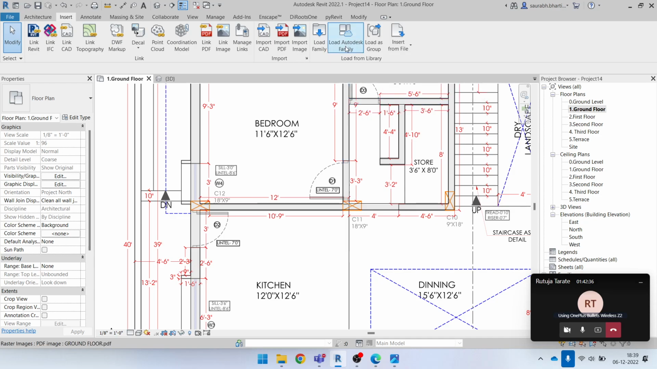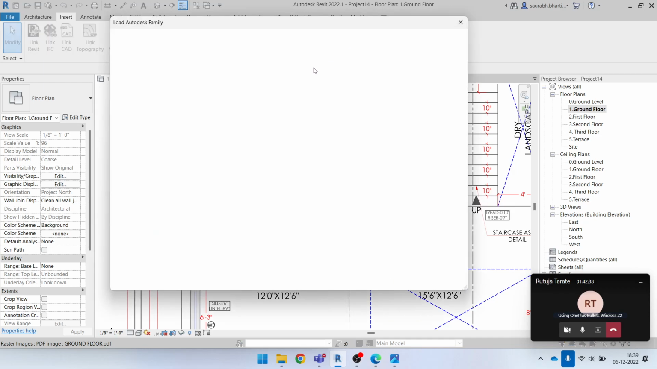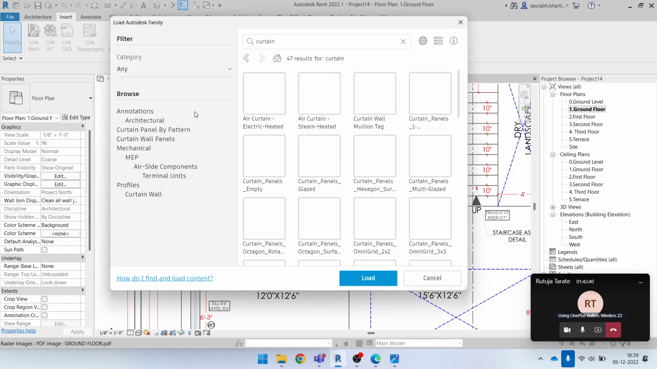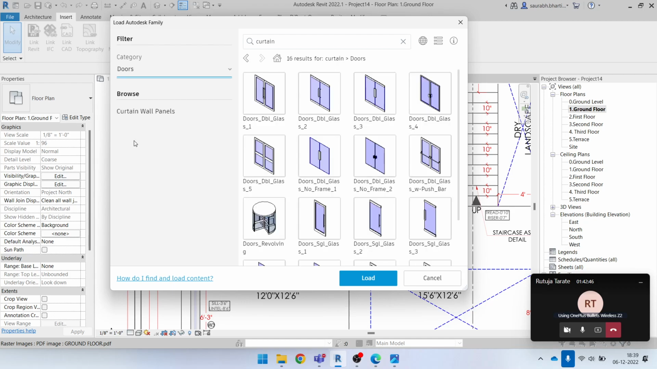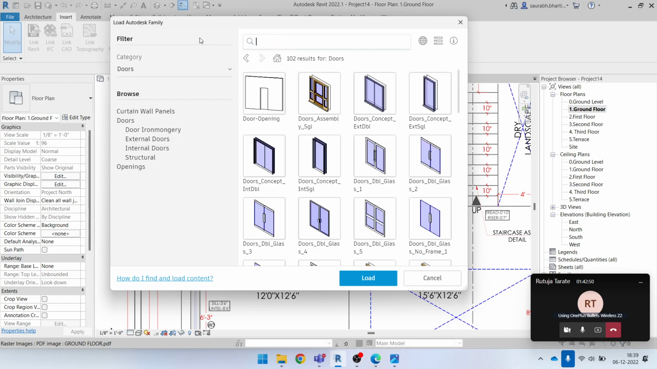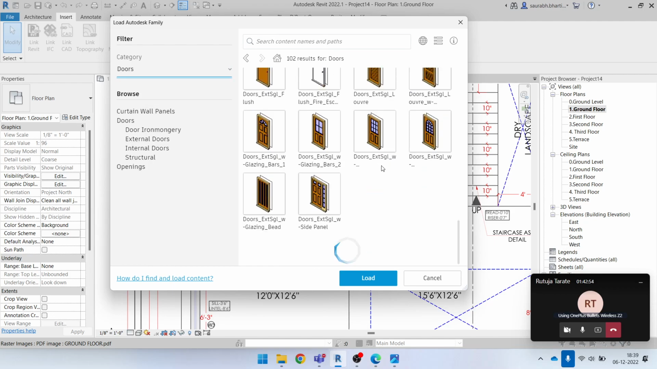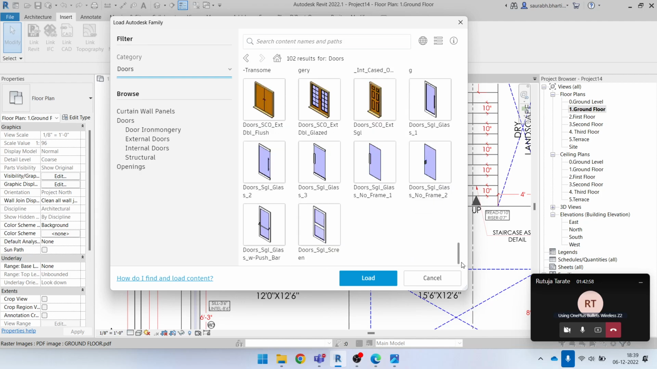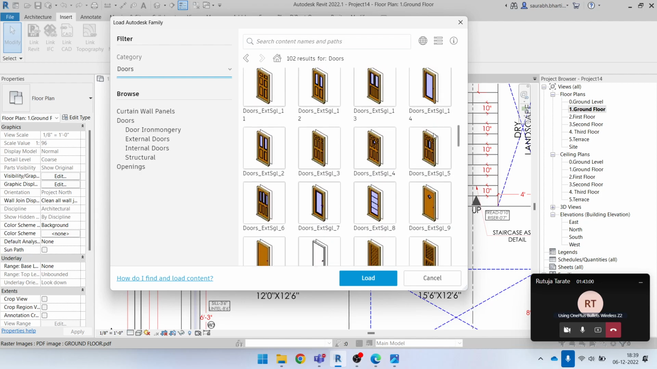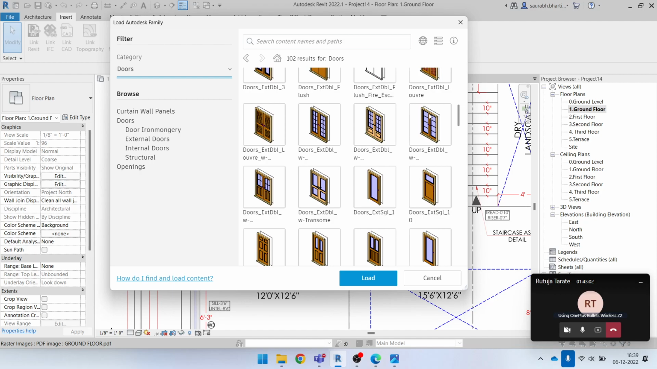Okay, so you can directly click on Load Autodesk Family, and in Load Autodesk Family you can just click on here on any, and then select Door. I've just searched earlier for something, so I will just rename that. I will select the category, and there's the door that is provided by Revit. So from here you have a little bit large library. Now you can select any type of door that you want to place in this drawing.